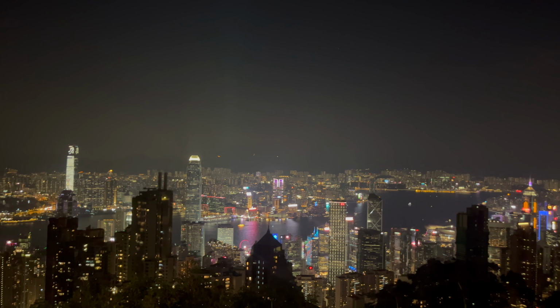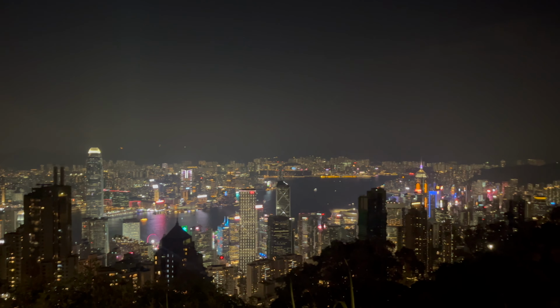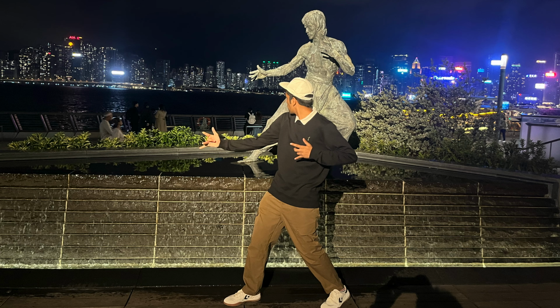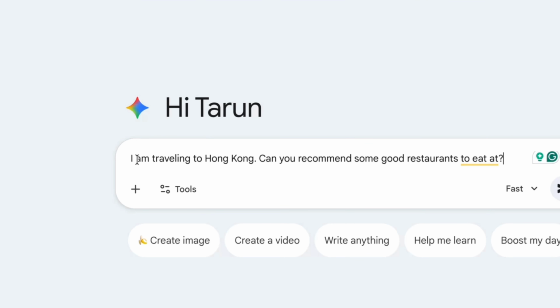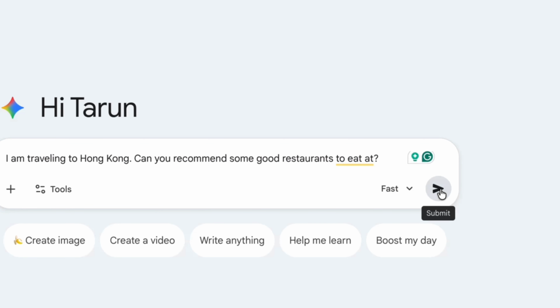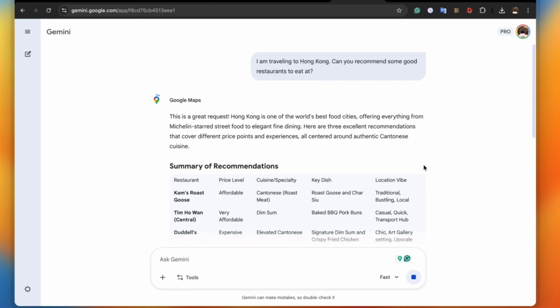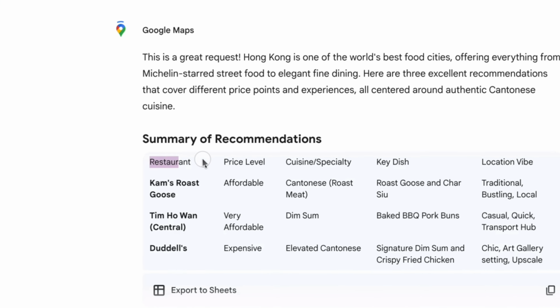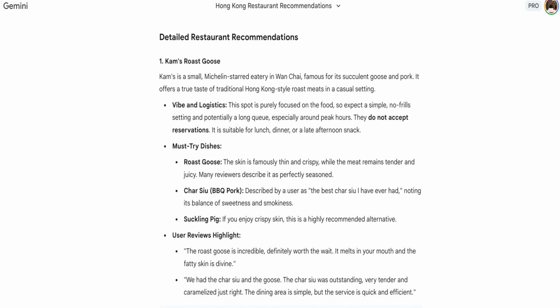Let's take a classical example. Let's suppose you're traveling to a specific country, and this country is Hong Kong. When you travel to a new country, you might have your own preferences. Now you want to go to a restaurant. You just go to GPT or Gemini and ask a very simple prompt: I'm traveling to Hong Kong. Recommend me some good restaurants to try out. Based on your user query, you get a very generic response from an LLM, which will tell a few restaurant names and the specialty of each restaurant. So this is very generic.